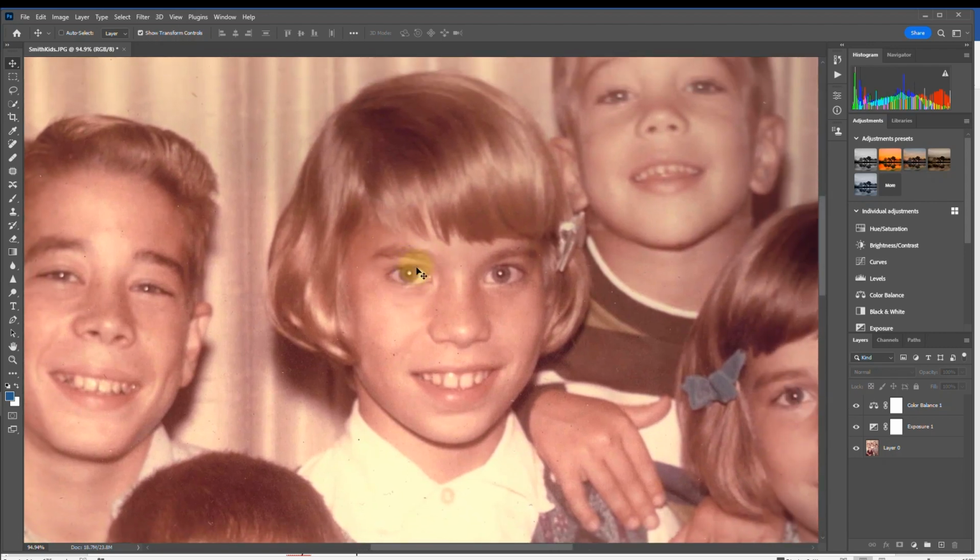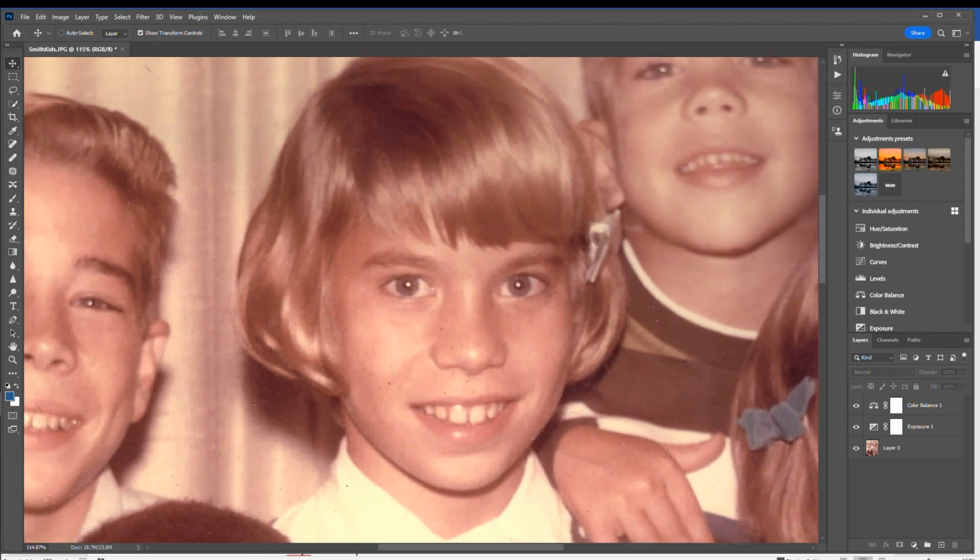We're going to start on the main girl right here. Make sure that you are on this original layer so that all of the retouching we're doing is going to be going on the original photograph. If you have one of the other layers selected, it's not going to understand what's happening. So make sure that you're on that original layer.